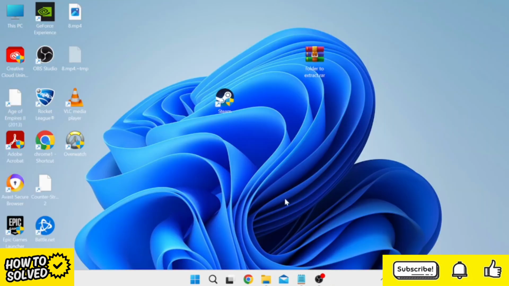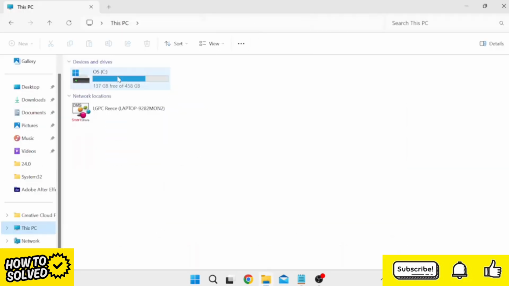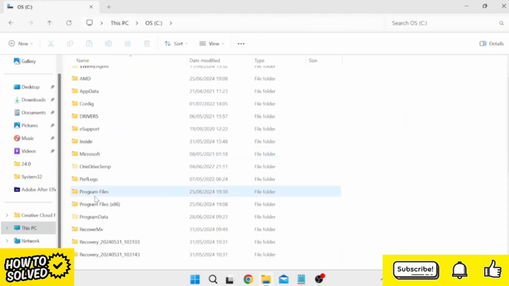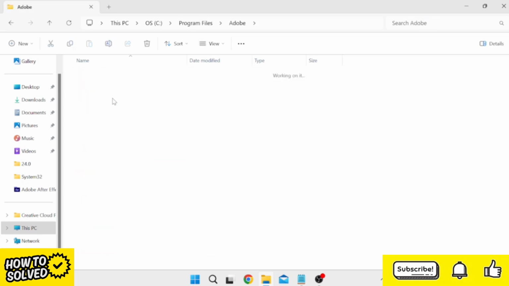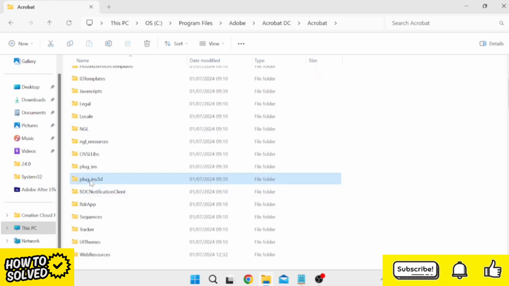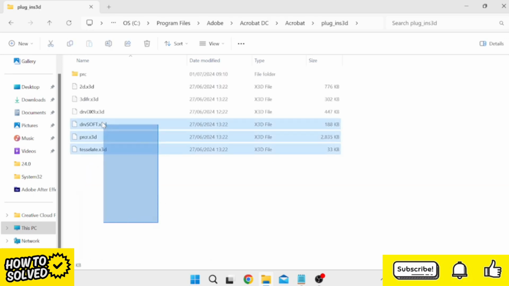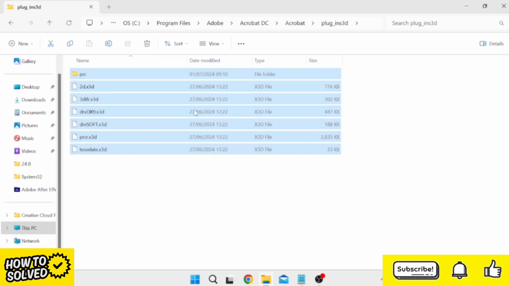The next thing we need to do is head over to our File Explorer, and come over to our PC and inside of the C drive. Then head over to the Program Files folder. Inside of Adobe, inside of Acrobat DC, come inside of this Acrobat folder, and then scroll down to find this folder here that's labeled plug_ins3d. You need to come inside of here, and we're just going to select everything from this list, and we're going to right click and select the trash icon to delete it.